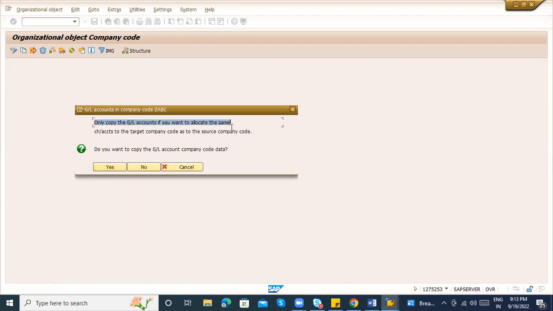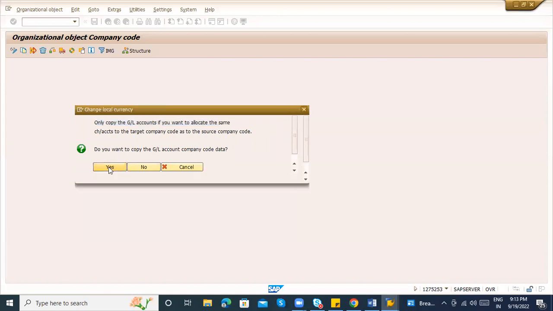So I'm creating some ZABC company code, and if you see here, the old company code already has GL accounts. Do you want to copy these GL accounts? Yes, obviously I need to copy, because I don't have a finance team, and if I need to create the GL accounts again, it will take a long time from the finance side. So I'm copying all the GL accounts from the company code.